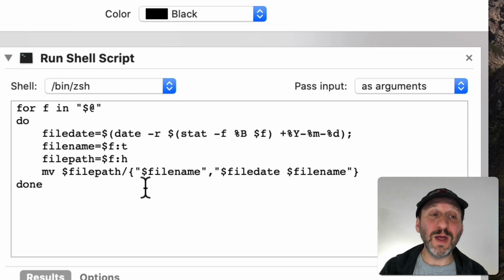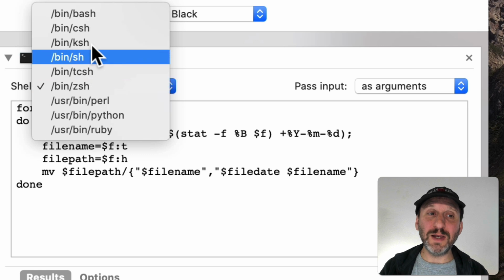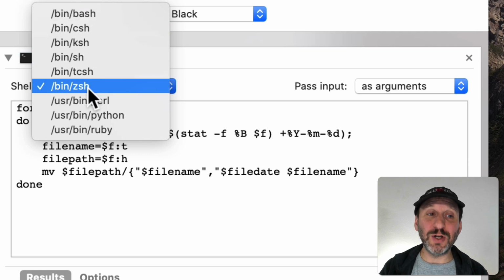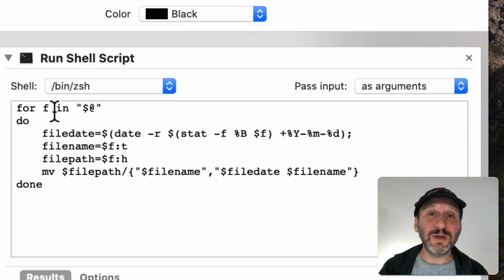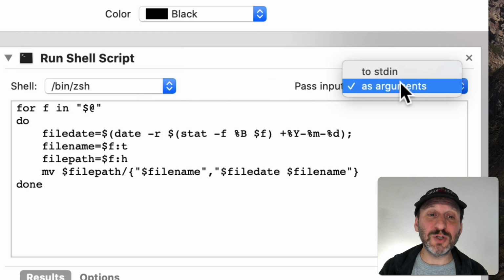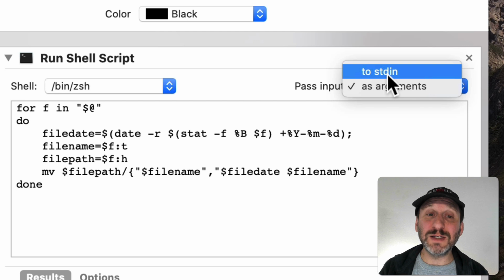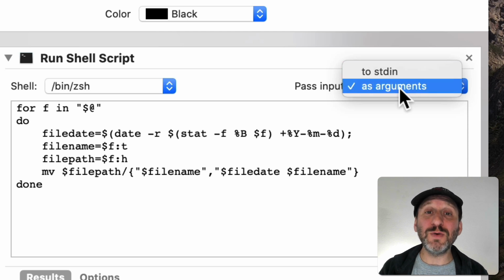Now you end up with an area that you could write a shell script in. You can set the shell to what you want. By default it may be bash. I'm going to use Z shell, zsh, because that's the default now in Catalina. This will probably work in either Z shell or bash. So in this I'm going to set the shell script to pass the input as arguments. It's very important to change that because otherwise the default is stdin. You want to do it as arguments.